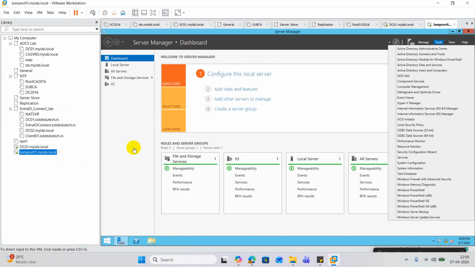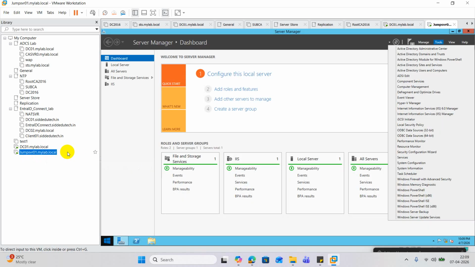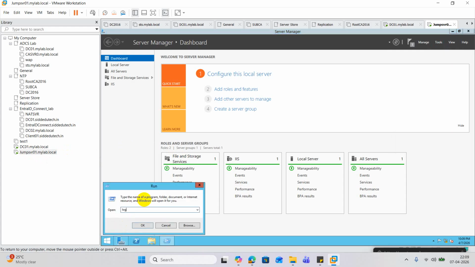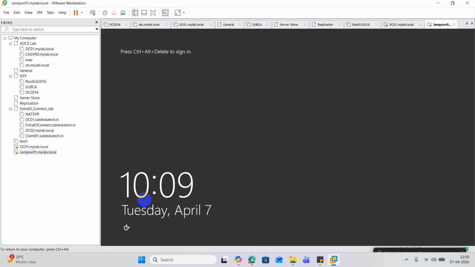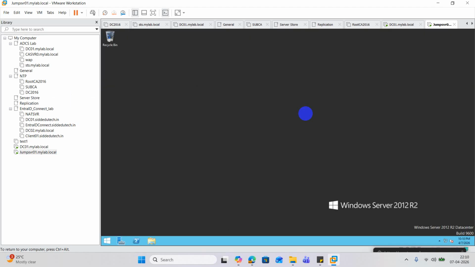Now log in with admin1, sorry, SD1. Admin1, log in here. Now open your AD.